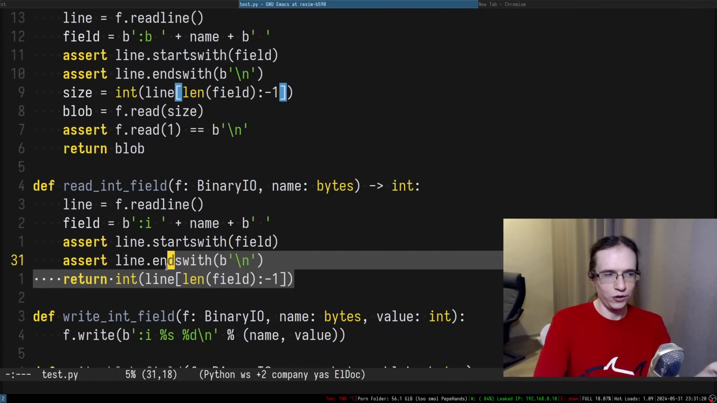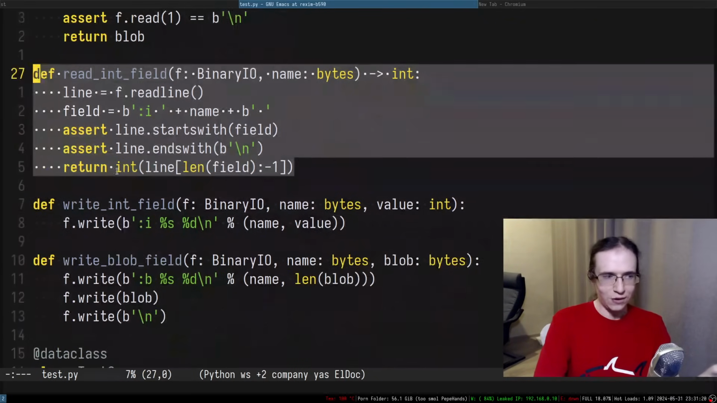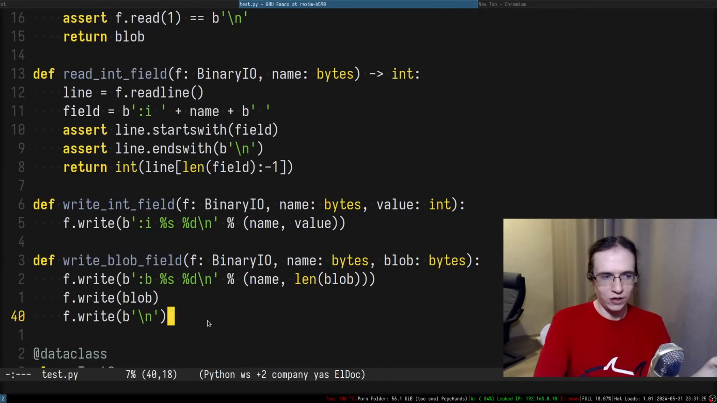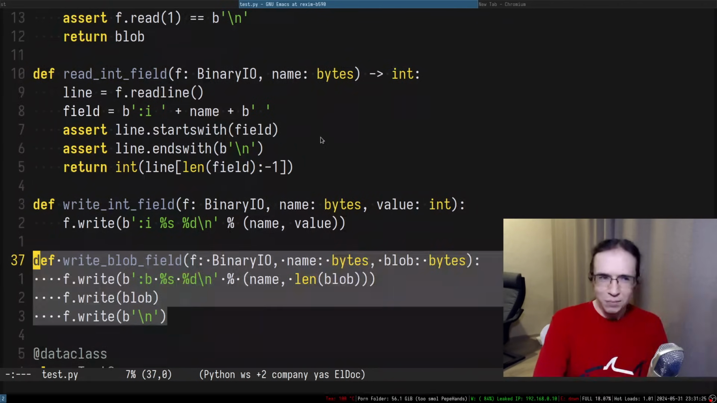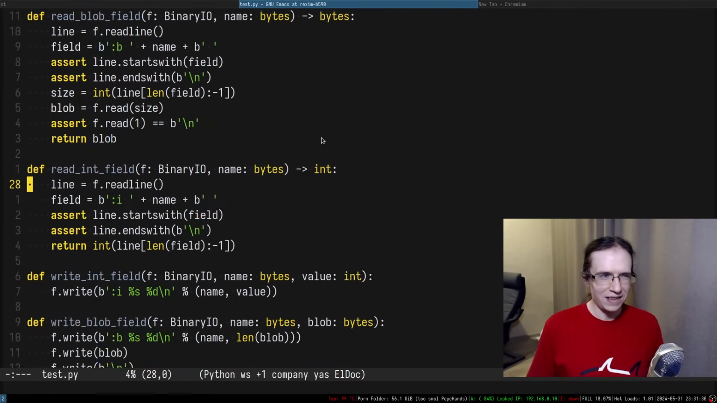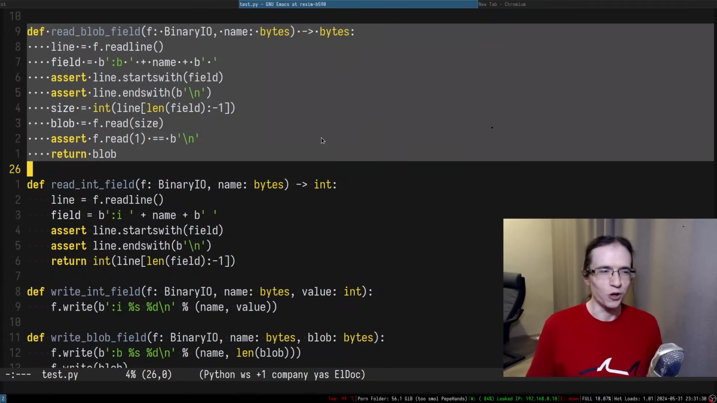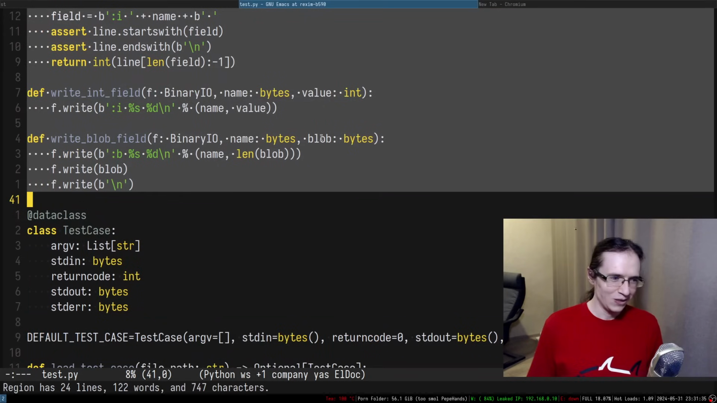To read an integer field, you do that. Then there are a couple of functions to write integer fields and to write blobs. That is basically the entire parser and serializer of this format. So, 24 lines in Python.